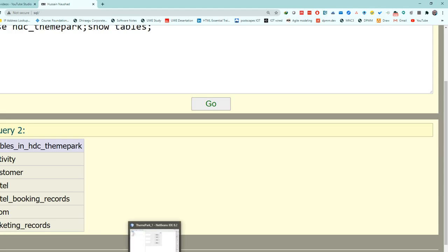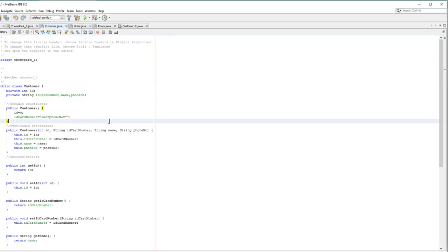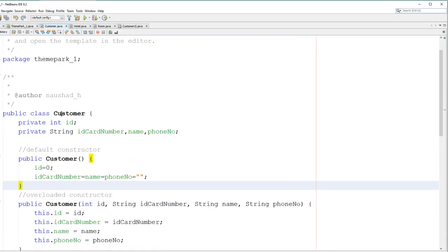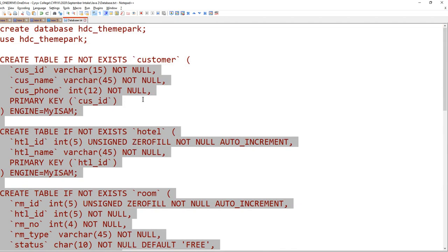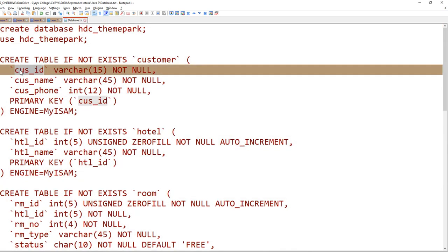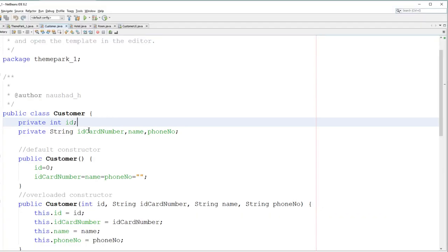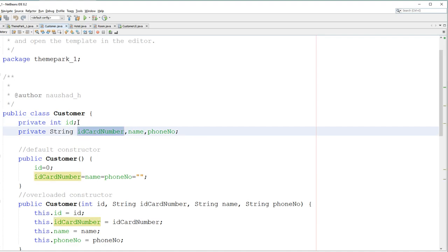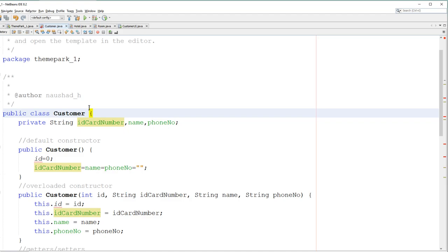Okay, so now we are ready to do some coding, and this was the example we have seen in the classroom where you tried to create customer.java. Assuming that customer.java is what you are using, you can see here in your database, when we created the database, you have the customer table which has customer ID. This customer ID is basically the customer ID card number, and we have a separate field called ID here. For this class we will not have this value, we will only have what we have in the database.